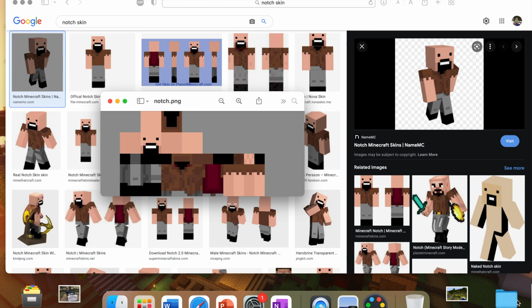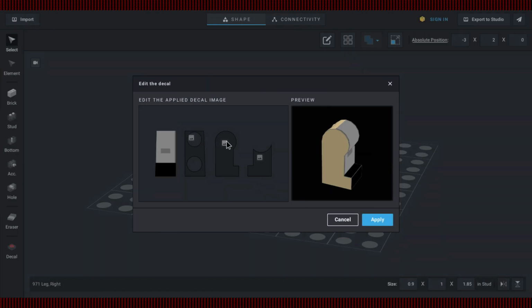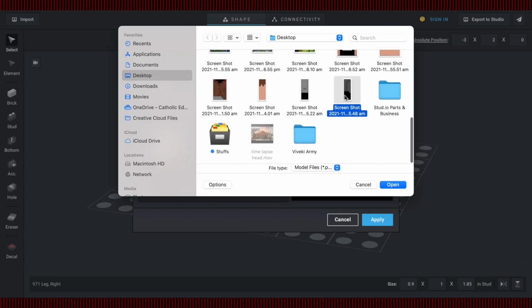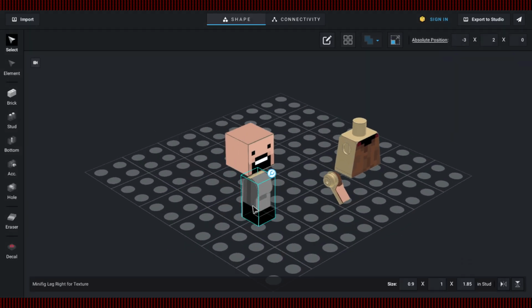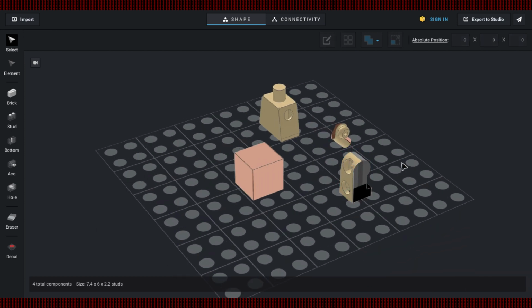And there, we got that. So we're going to add it into the side here. There. Make it, and make sure it lines up here, because otherwise it looks weird. And then go apply. So that leg is done. And again, the color will be added in the studio.